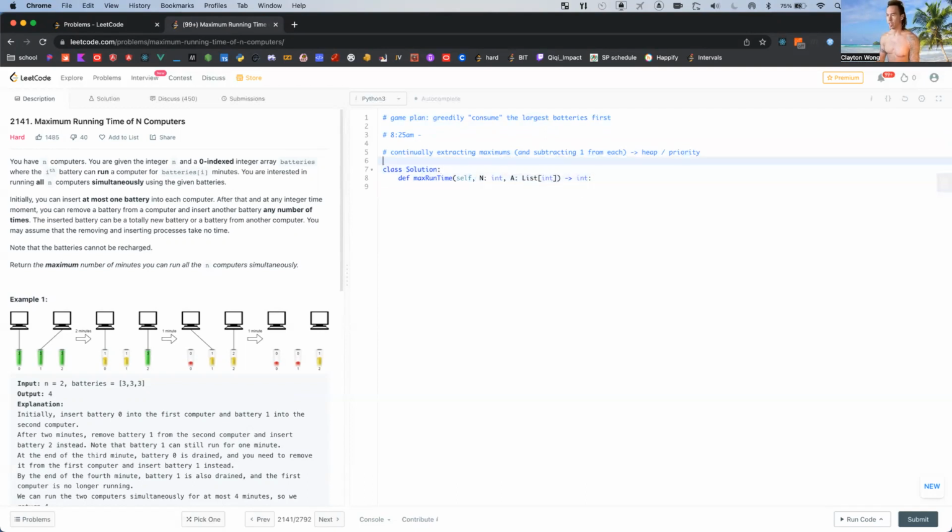Anyhow, I'm pretty sure this will TLE though, because that's what happened in my previous attempt in Kotlin, which resulted in TLE. Well, anyhow, we'll just try this and see what happens. Let's call this guy Q. How about we heapify it in place? Heapify the Q.